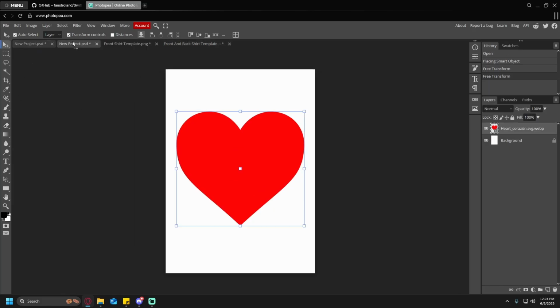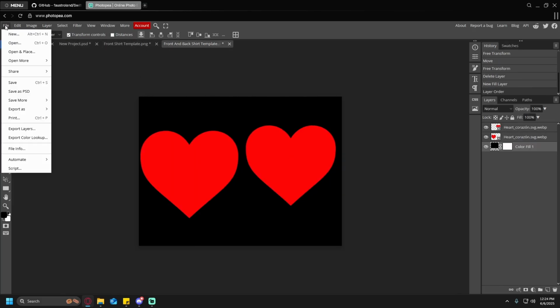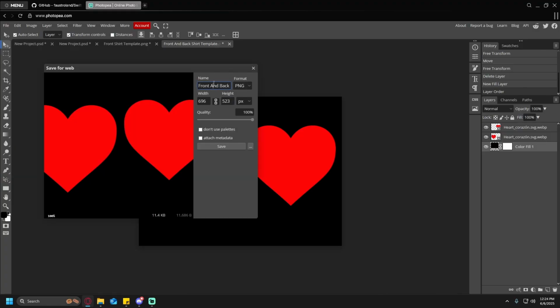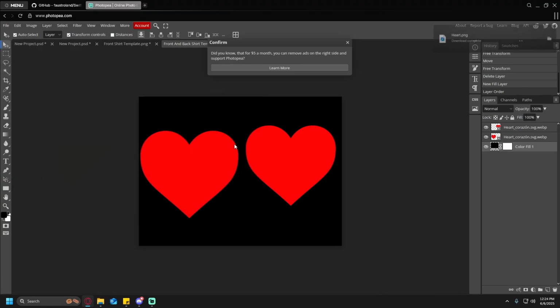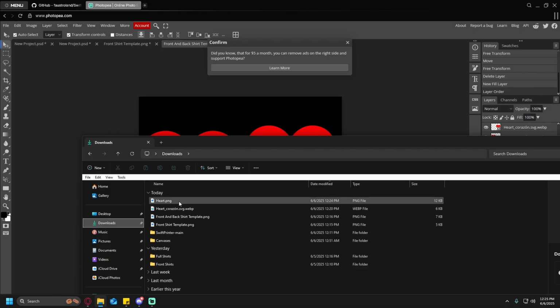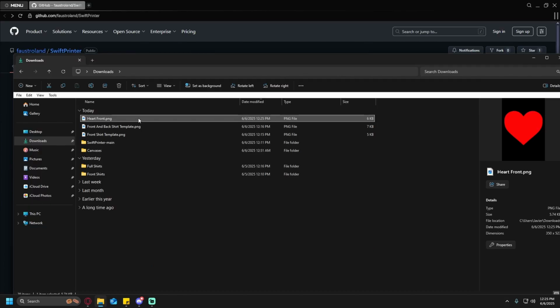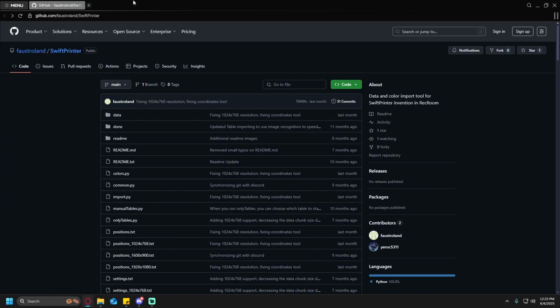Once you have your template ready, select your template, go to File on the top left corner, Export as PNG. You can then just name it however you want. You want to save it. It should save to your files. Now that you have your template ready, your shirt, your canvas, whatever you're printing, you want to go back to the GitHub.